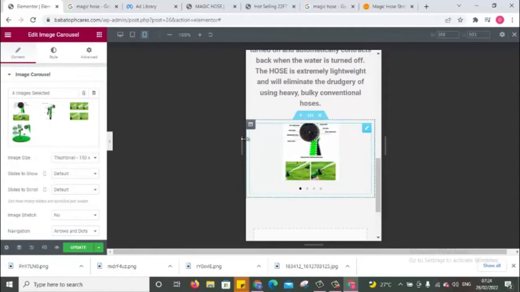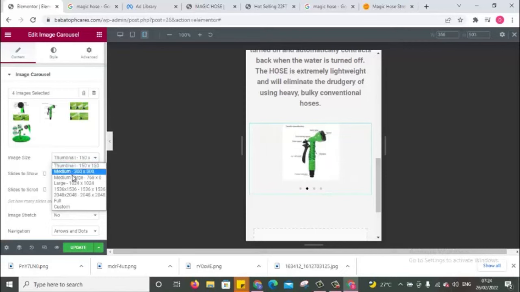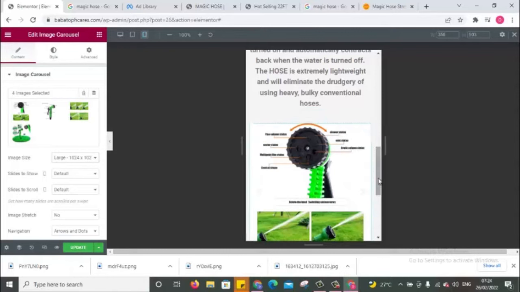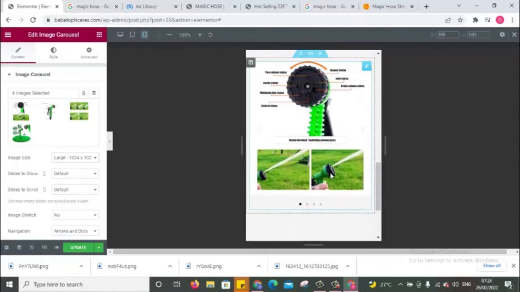You see, but it's displaying too small. So you come here, you pick large, so it's going to be very big now. So it's going to be displaying. You see it now. You see it scrolling. Let me update.